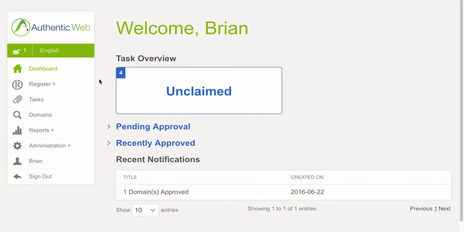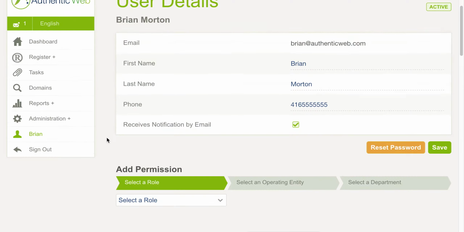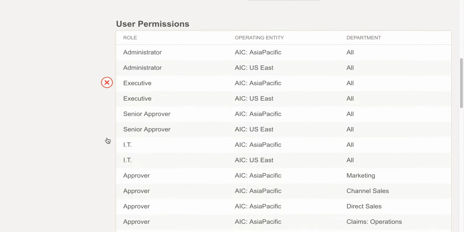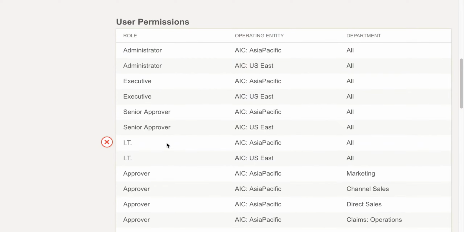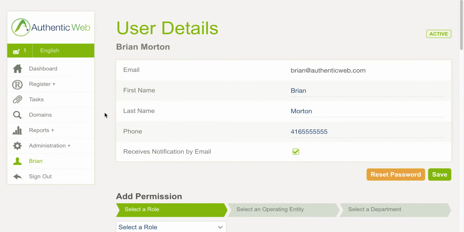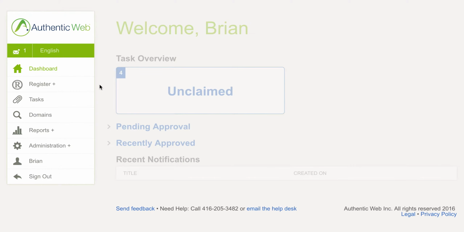And as always, we want to verify that we have permission to do the task that we're trying to do here. So I'm going to hit my username in the left menu here and scroll down to the user permissions section. So to edit a zone record for a domain, I need the IT permission for the applicable operating entity that the domain is assigned to. I do have that, so I can head back to the dashboard.